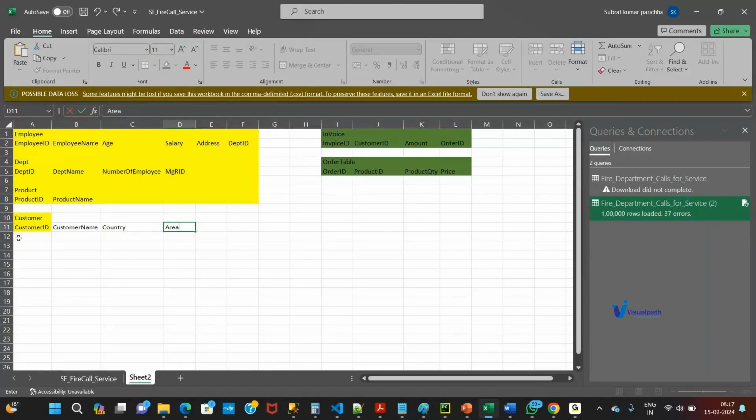Your employee table will not grow exponentially the way your transactional data will grow. So these tables are called dimensional data, and this is called transactional data. This is a simple introduction to data modeling, but data modeling is not part of this.